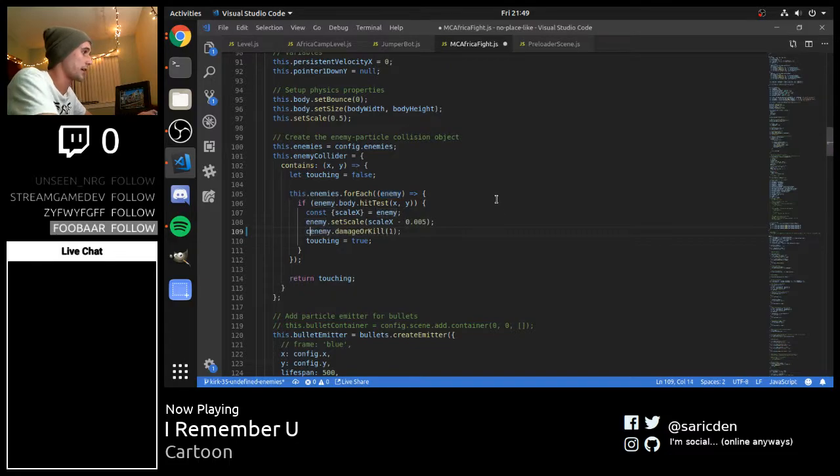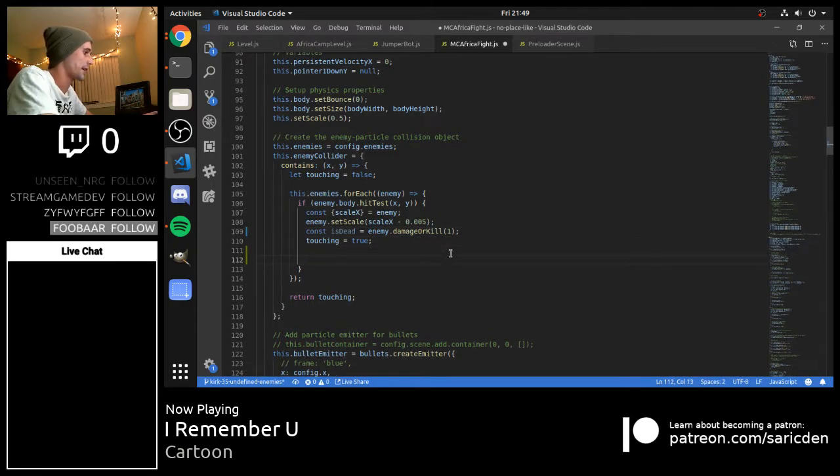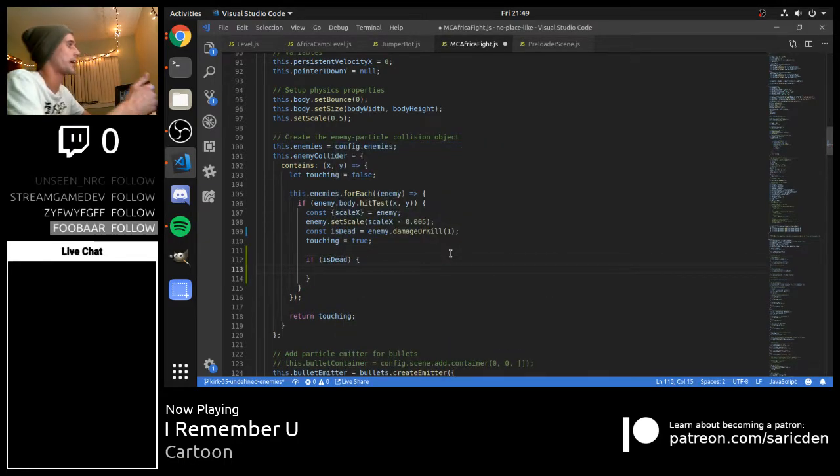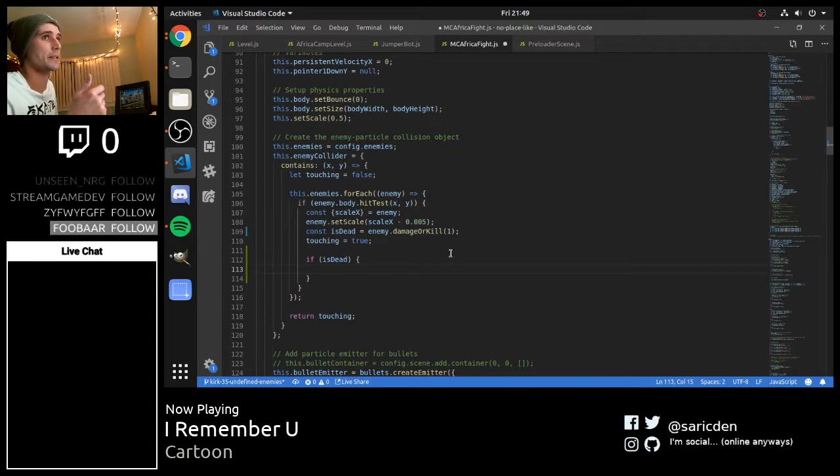So we'll say const is dead equals enemy.damageOrKill. So we'll say if is dead, then this is where we'll have the logic for removing that enemy who will now be undefined from our array. That's what I'm thinking.